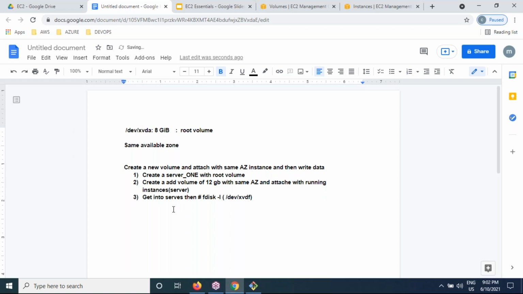Okay, so let us do up to here. Let us complete these three steps. What is the first step? Server one created with root volume, we did. Then what is the next step? Create an additional volume of 12 GB in the same availability zone and attach it to the running instance. How exactly can I create it?